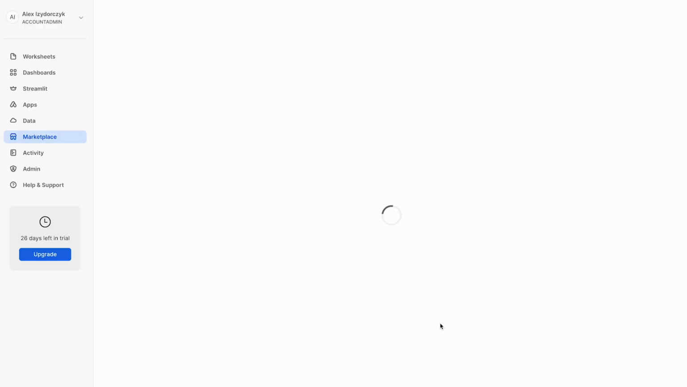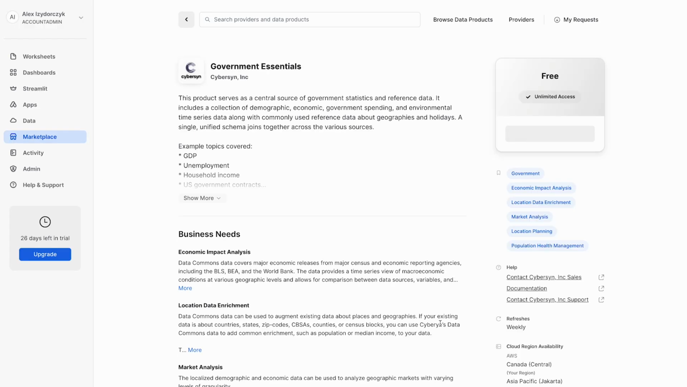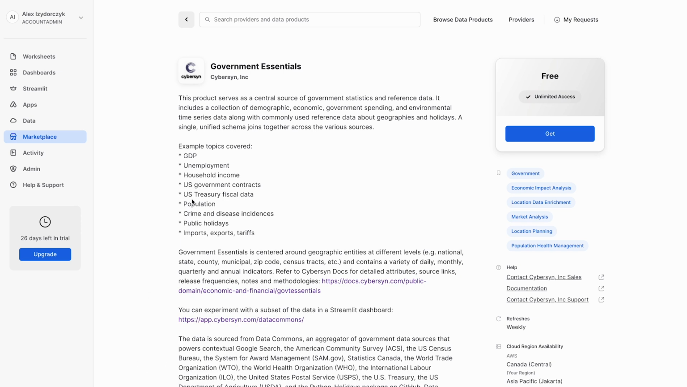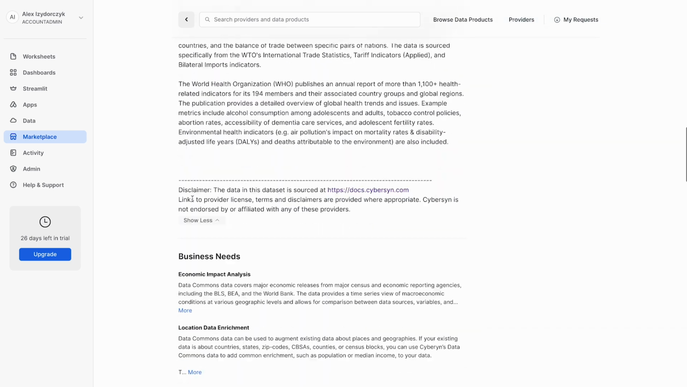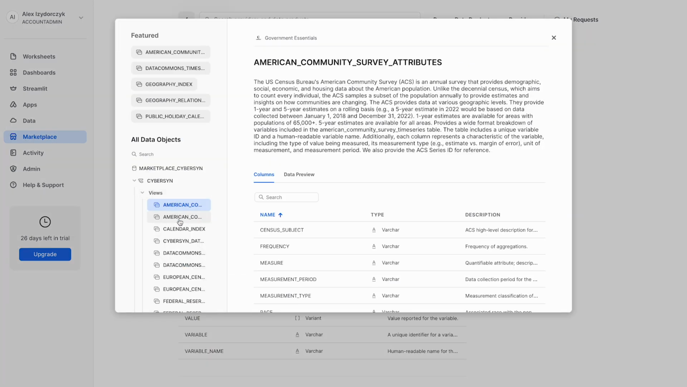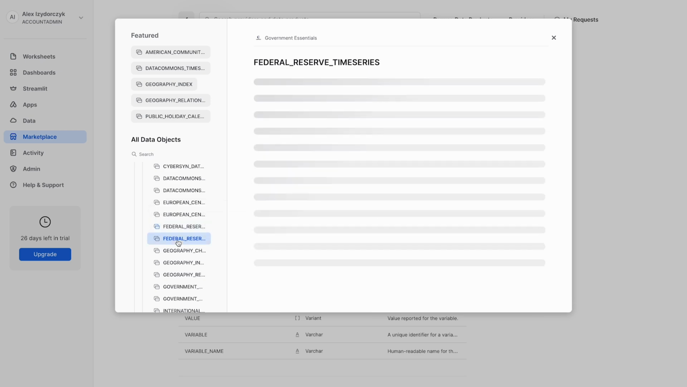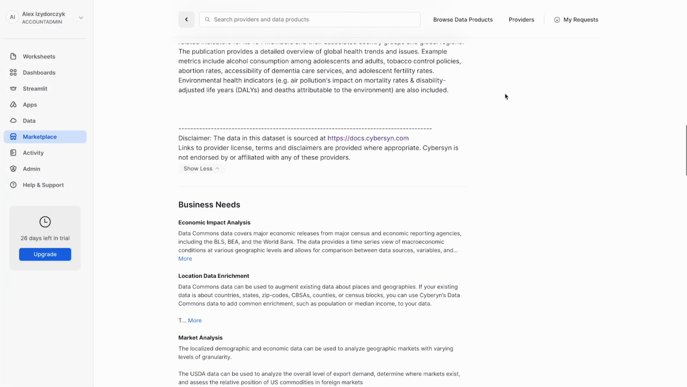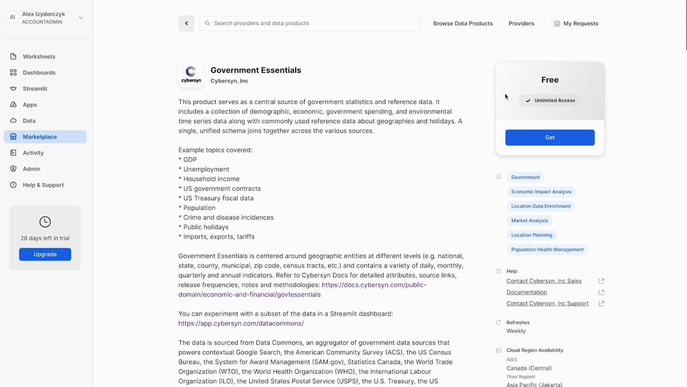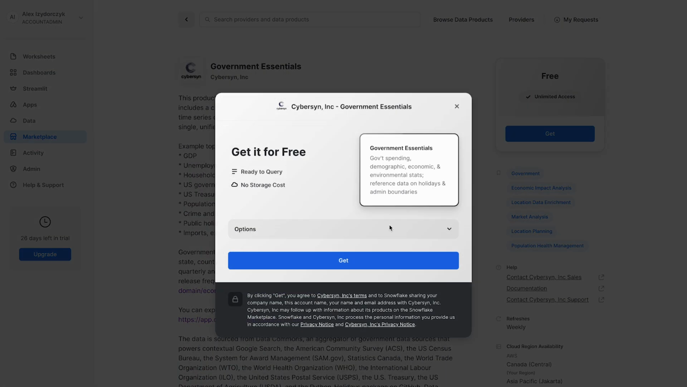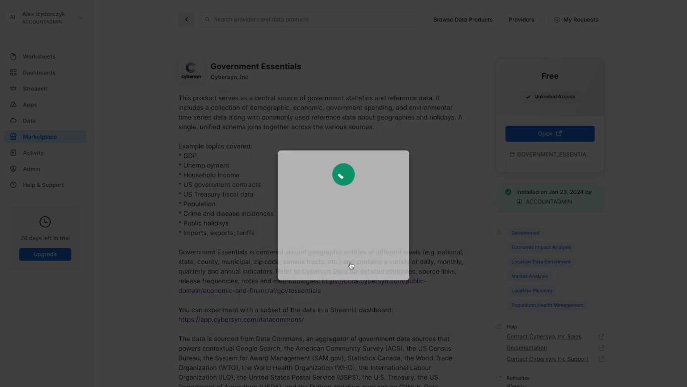And if I hit Government Essentials, this will take me directly into the Snowflake Marketplace page, where I see more information about what's actually in this listing. You'll see that you could access a full data dictionary of everything we've seen here, including these Federal Reserve tables we talked about. And you can, of course, mount this data into your Snowflake account. So I'm going to go ahead and do that here. Get it for free. And I can immediately jump into query data.